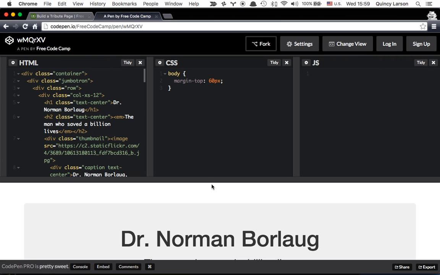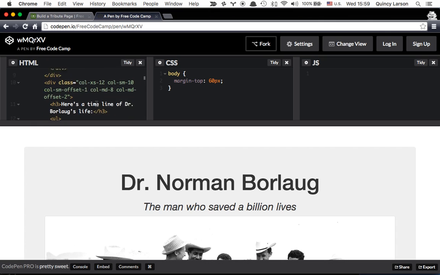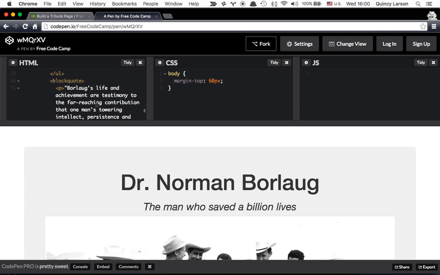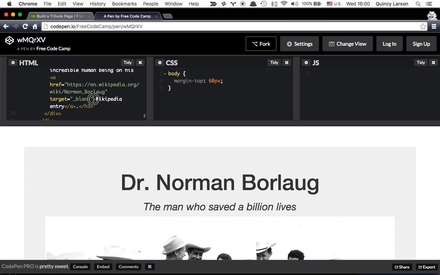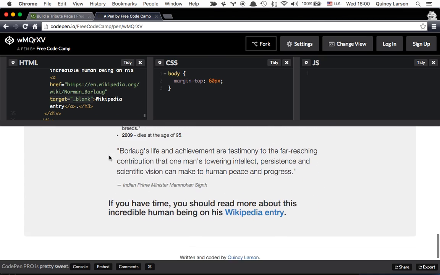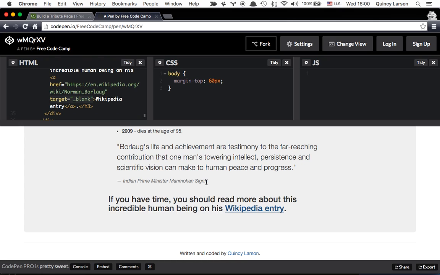So CodePen will normally override any anchor tags. So when you put an anchor tag in here, be sure to use this target blank in the anchor tag. So you'll have the href and you'll have target blank. And what target blank does is it forces the browser to open a new tab. So again, if you look here, when I click the Wikipedia entry, it opens a new tab. Otherwise, it will not follow links because CodePen just overrides that for security reasons.